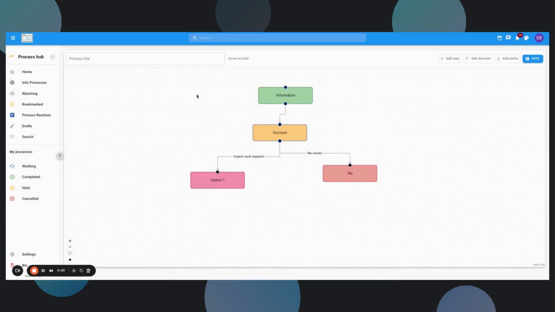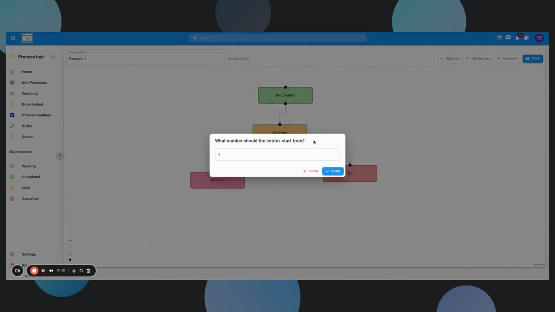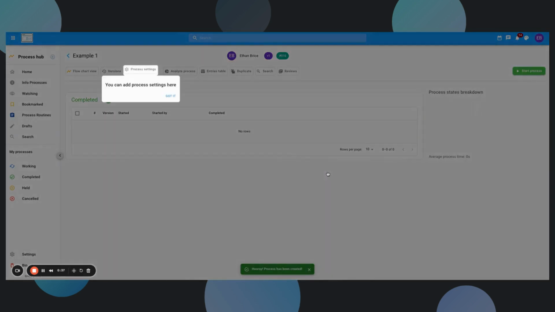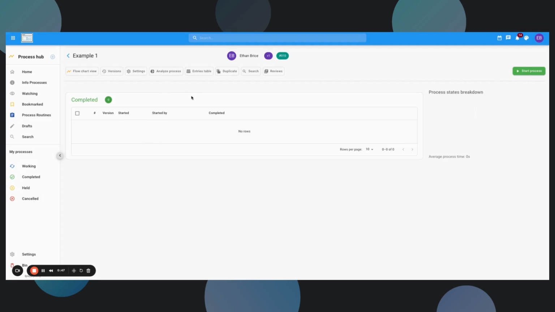To finish this, we can now name the process. Let's call this one example 1. We can go across to the top right and click Save. It will ask you what number the entries should start from. For example, if you had a process that was already existing in your business, it might be on entry 10,000. So you may want to pick that the process starts from a much higher number. If not, you can just leave it as 1, and each entry that you raise will start from the number 1. As soon as you click Save, it will notify you that your process has some setting options. Click Got It to carry on.